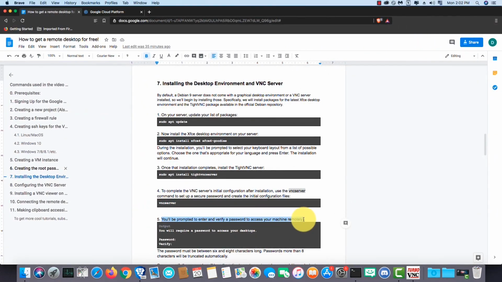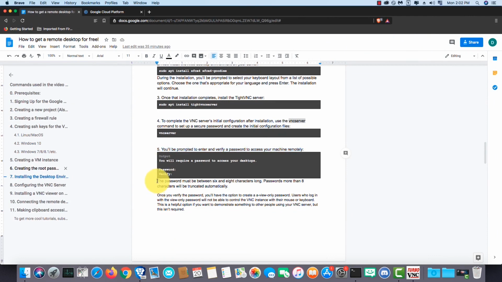Now you can create a password for the VNC server. The password must be between 6 and 8 characters long. Passwords of more than 8 characters will be truncated automatically. Once you verify the password, you will have the option to create a view-only password.